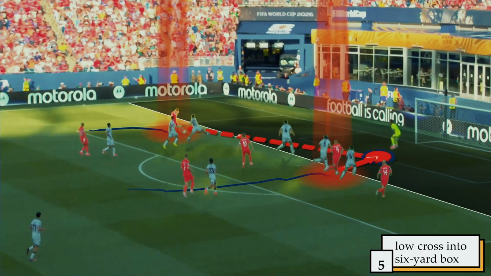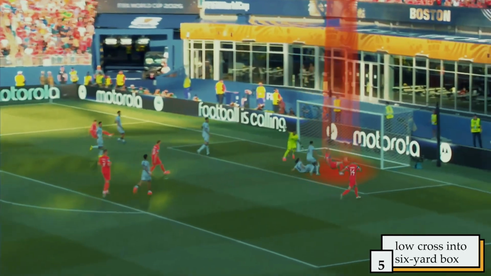Upon receiving the ball, the fullback immediately delivers a low cross across the 6-yard box. The forward attacks the delivery at speed and converts the move into a goal.